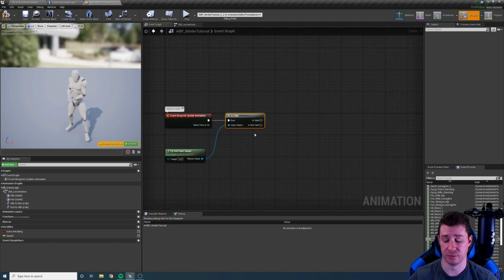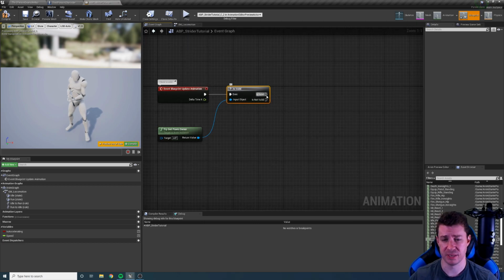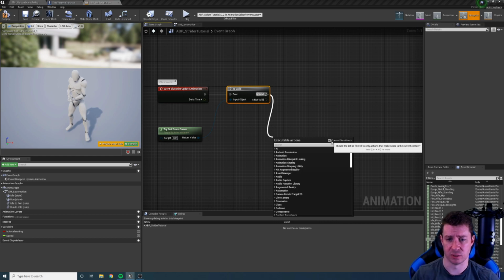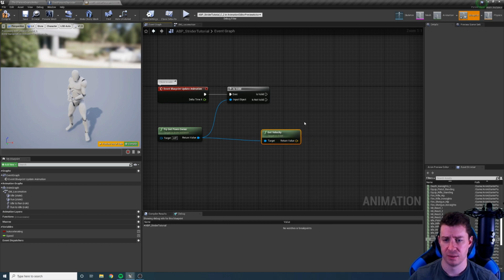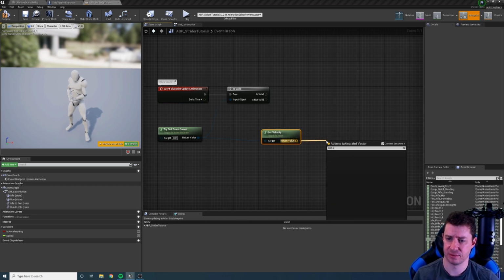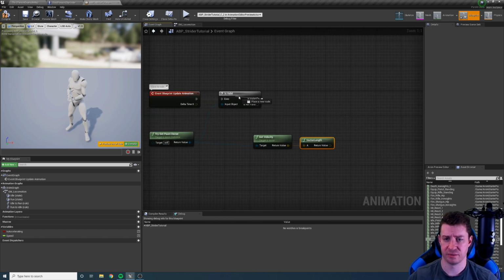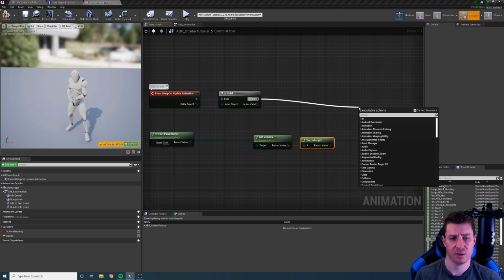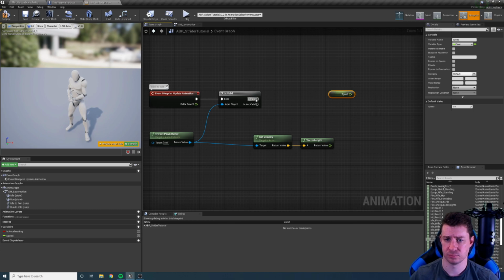Next thing we want to do is get the speed. So let's say get velocity from the pawn owner, and from the velocity we're going to get vector length. And only if it's valid, we'll continue. Then we're going to set the speed. Not get speed, set speed. Okay, so we set the speed.